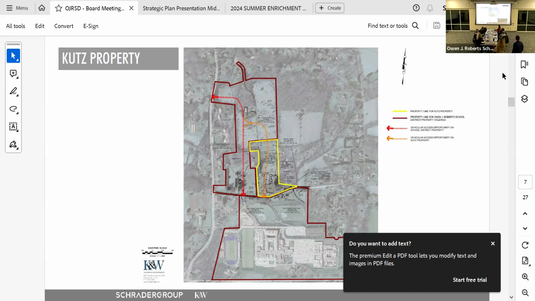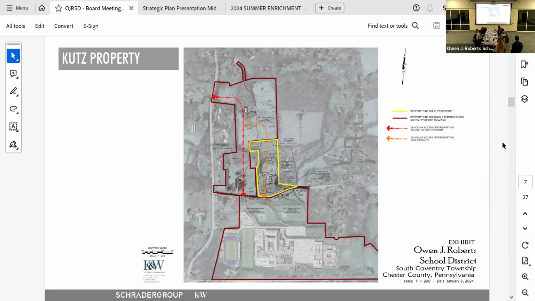So this is one slide that would be new to you folks tonight. As you are probably already aware, we are looking at the Kutz property on the opposite side of Cadmus Road as an acquisition for the school district. That property is outlined in the yellow there, and the rest of the school district property is outlined in the red. So this is something that we'll be sharing with the township as well later tonight.